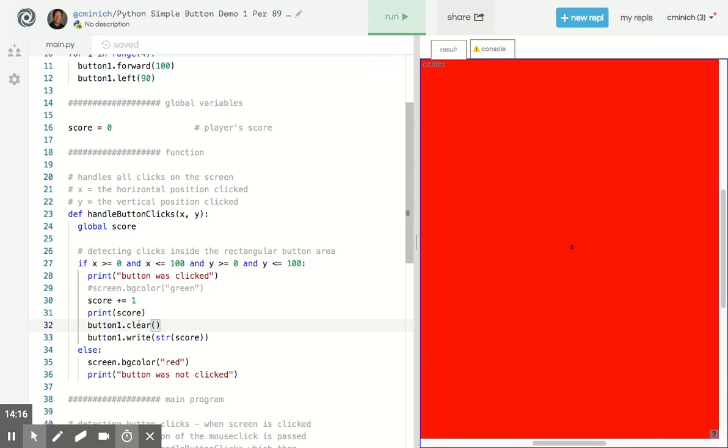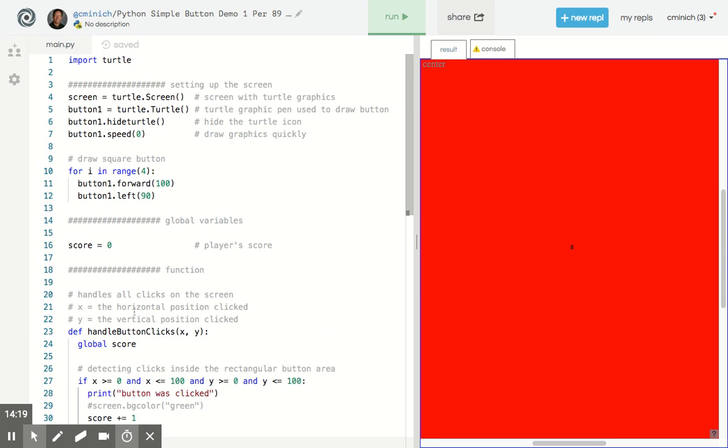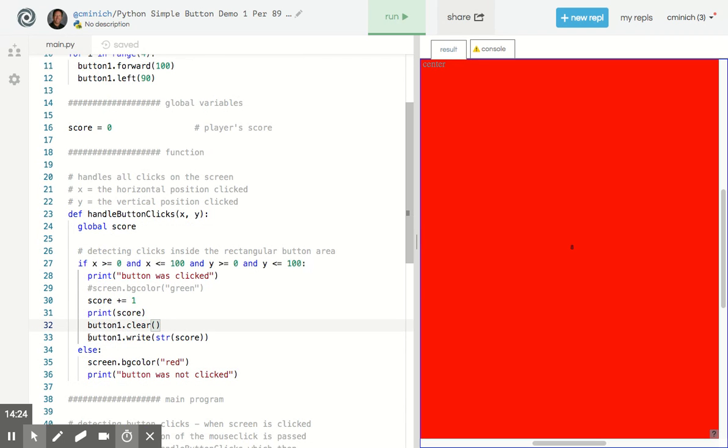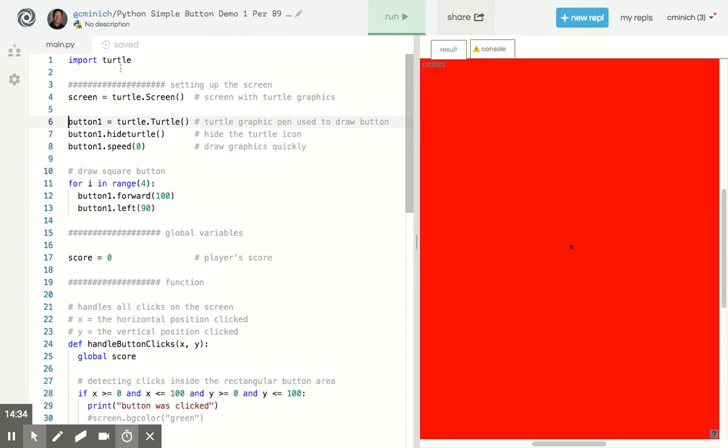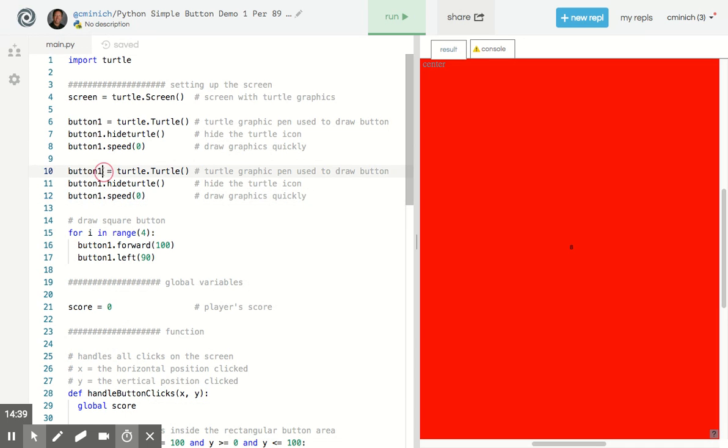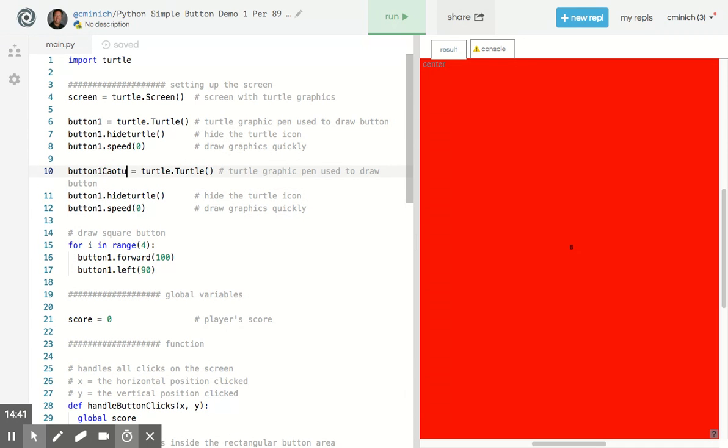So we do have to redraw the button. So let's use a different graphic for the score, a different button pen. Let's not do it that way. So try to hang with me in this video. I'm going to copy and paste those 3 lines of code right there. And those 3 lines of code up in the setting up the screen area, I'm going to call this button 1 caption. So the button 1 caption, I'm going to hide the turtle and do speed 0 for that as well. But button 1 caption is going to be the one that I use to write the score.